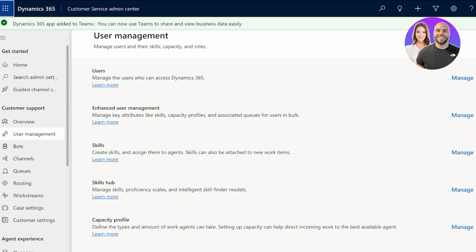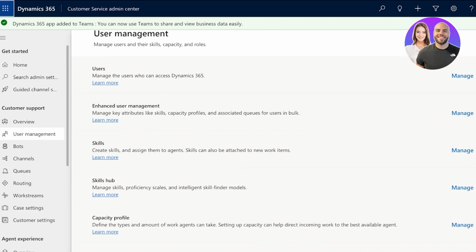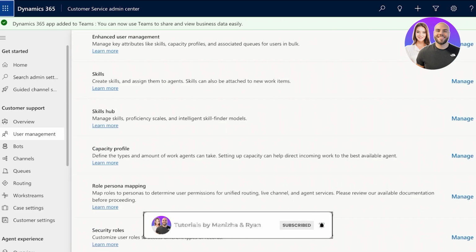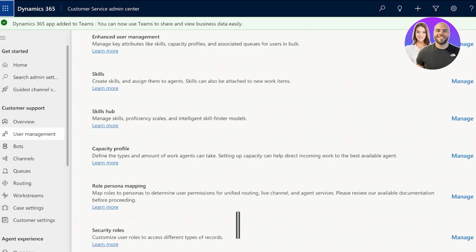You also have a skills hub where you can build proficiency skills and have an intelligent skill finder model. You can also create capacity profiles, so the amount of work an agent can take up, and setting up a capacity can help direct incoming work to the best available agent.